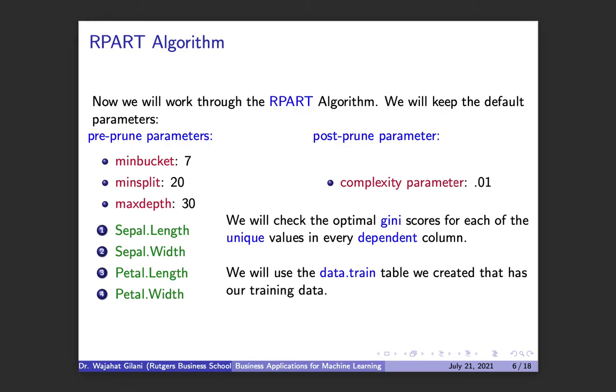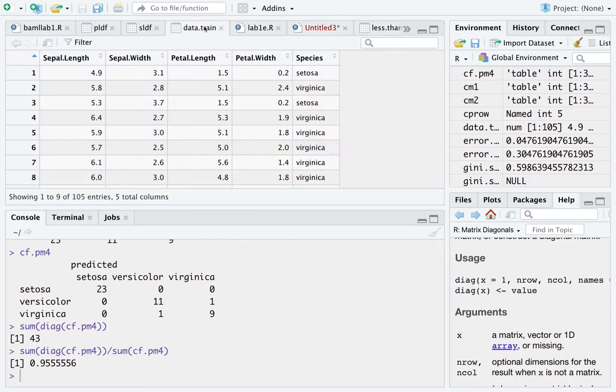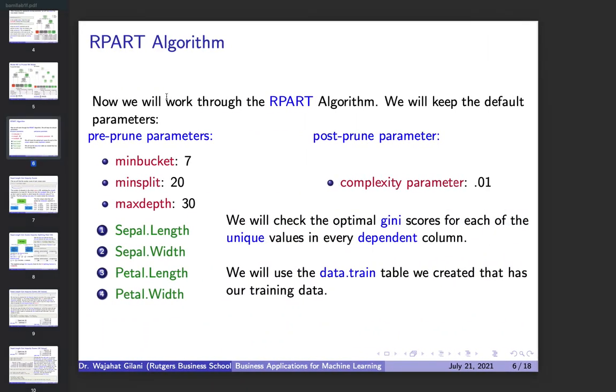Now, as we recall from before, we have 4 columns, right? We have sepal length. Let me open up data train: sepal length, sepal width, petal width, right? This is our target categorical column. This is why it's a classification tree. These 4 columns are numerical, which means what? It means we have to go through every unique value for all 4 of these and find the splitting value that will give us the smallest Gini impurity score.